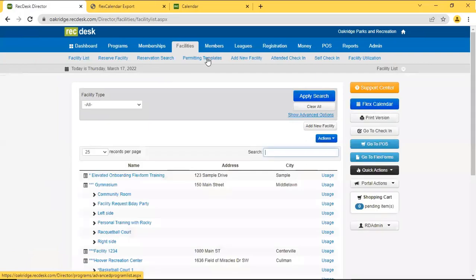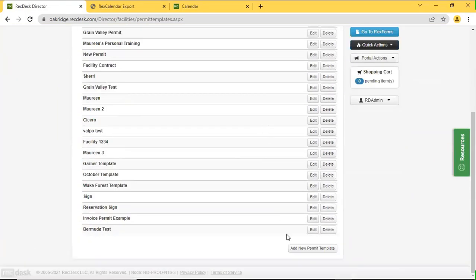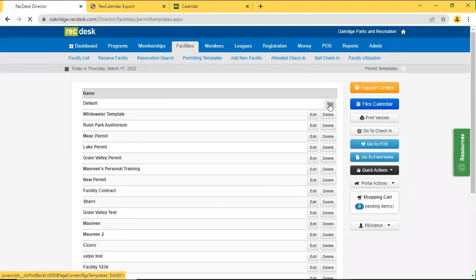So if we go to the facilities tab, this is where the permit templates are. And there is an add new permit template button. Just please be aware, it's my demo site. There's a lot here.